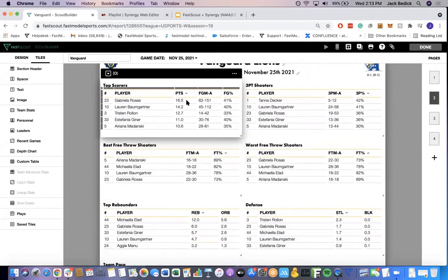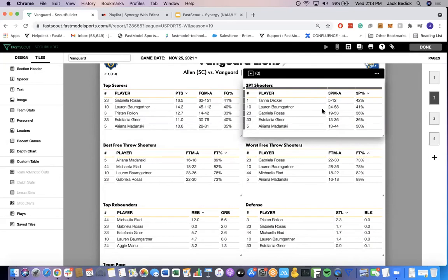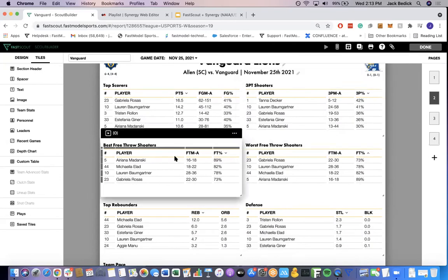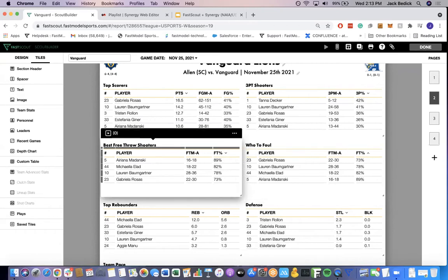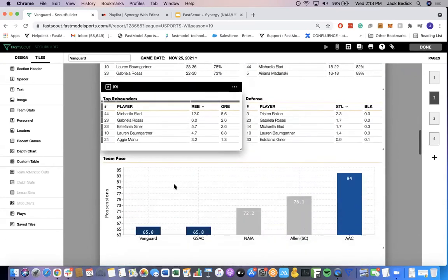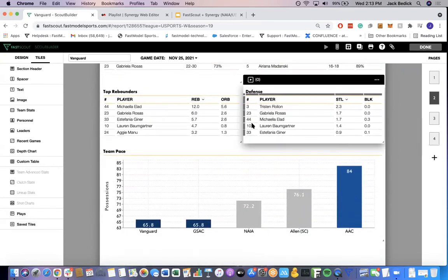Scrolling down, we have some leaders tiles. So top scorers, top 3-point shooters, best and worst free throw shooters, maybe a who to foul section at the end of the game. And you can always change these titles. So I could just change that to who to foul. Very easy to do that if that's what you want it to say. You have those abilities there. Top rebounders, top defenders with steals and blocks.